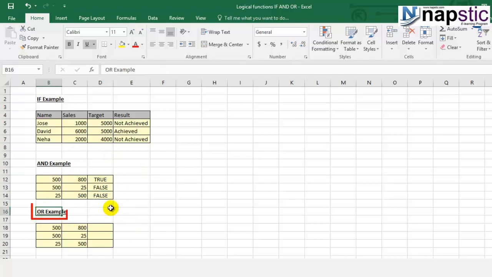Let's now look at OR function in Excel. OR, it is quite intuitive. If you just understand this function OR, it means that if either of the two work, then it will give true. If neither of your conditions work, it will give you a false. For example, if 500 is greater than 100 or if 800 is greater than 100, then it will give you a true, or else not.